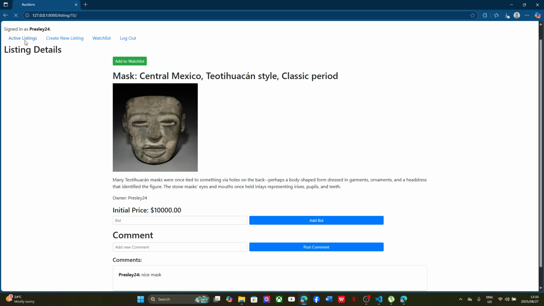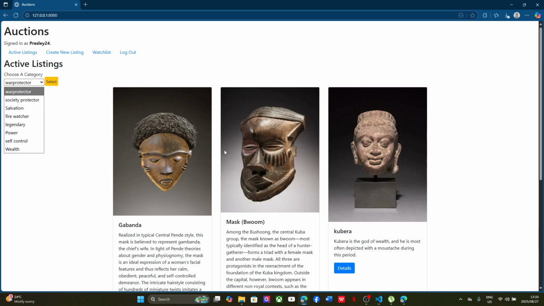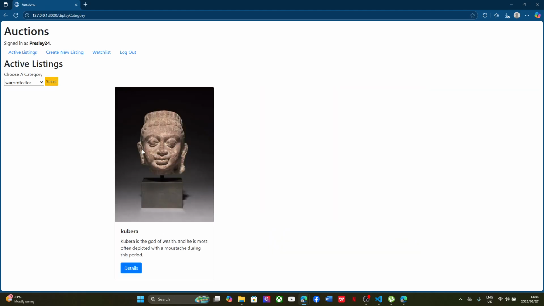Coming back to the active listings at the top, you can see we have different categories of the masks here. For example, if I want to look at a mask that resembles wealth, I can simply click on it and then select, and then we're directed to this mask named Kubera with its details and the image URL.